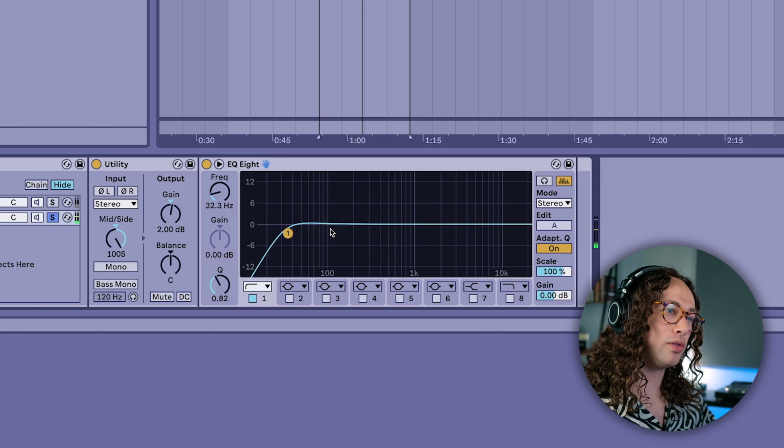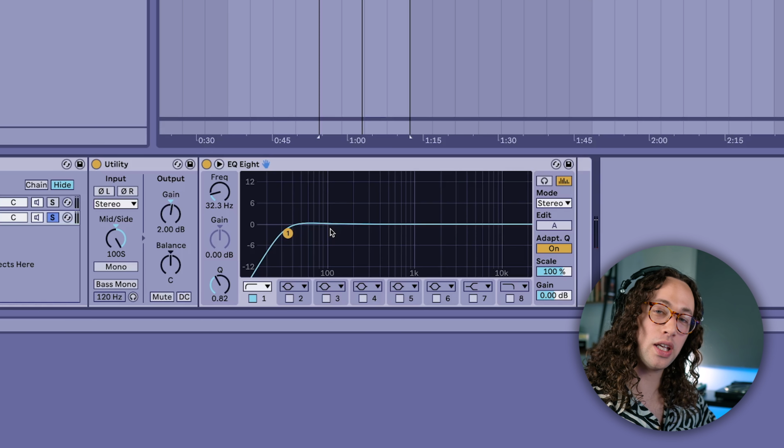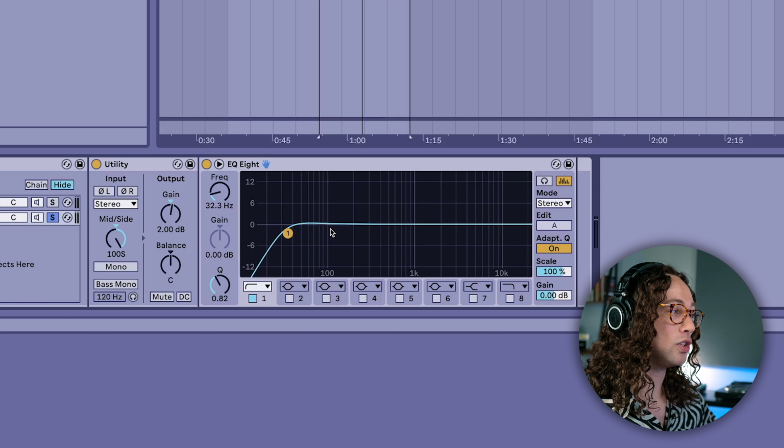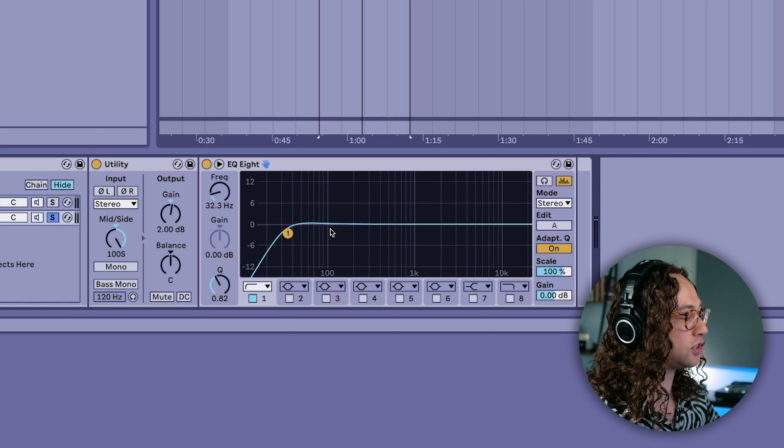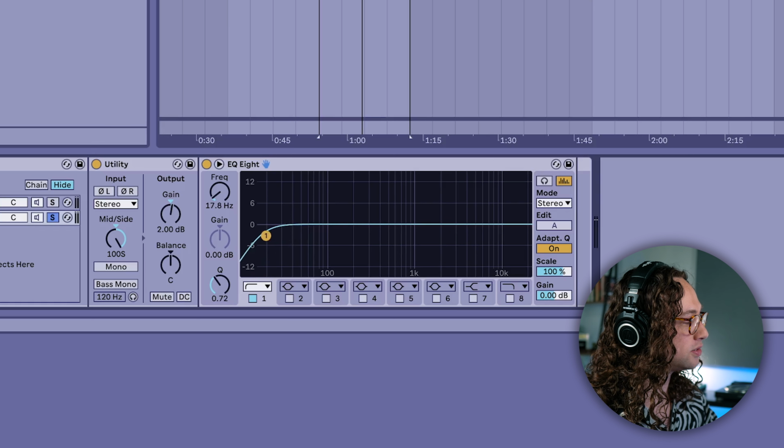Sometimes there's quite a bit of low end information in the sides, but really a lot of the low end should be focused in the center. So you can kind of clean up and clear up that stereo mix a little bit if you just apply this high pass filter here. So let's go ahead and do that.